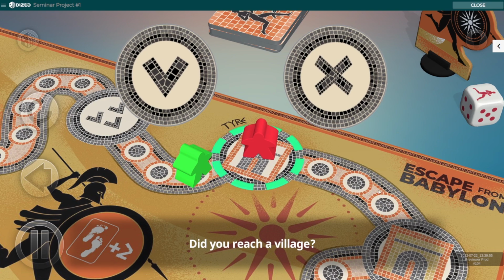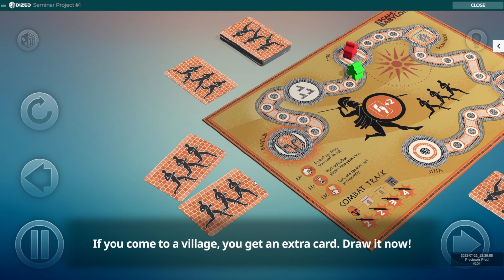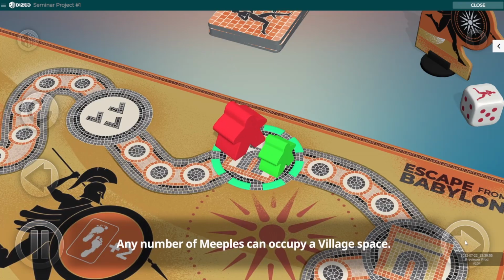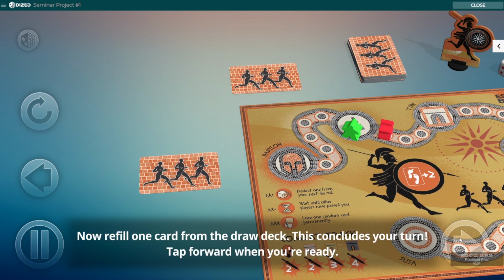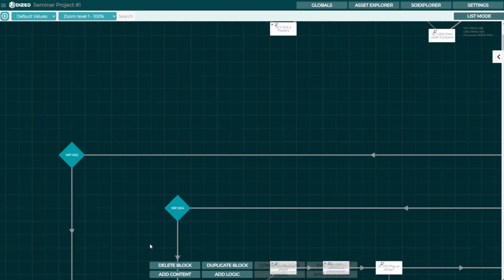Even though it uses the same path as the first player with those examples, it branched out to ask about the villages. If you come to a village, you get an extra card. Draw it now. Perfect. Any number of meeples can occupy a village space. And now you get that little bit of information, and it's such a short rule that you will remember it. Now refill one card from the draw deck. This concludes your turn. End of tutorial, and then it breaks away from the logic.